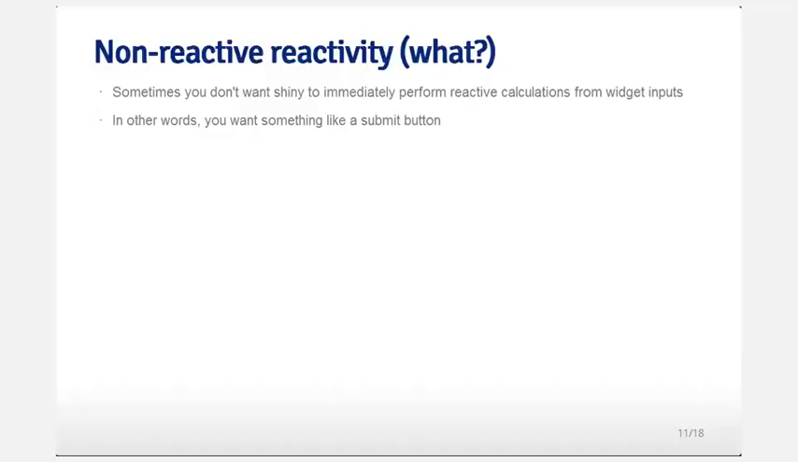In some cases, you may want your reactive code to not be so reactive, which I know sounds ludicrous, but let me explain. Basically, sometimes you don't want Shiny to immediately perform reactive calculations from widget inputs. Notice in all my previous examples, when I inputted text, it immediately did the calculations as soon as it got the chance to. However, often your calculations are expensive and you simply don't want the reactivity to occur immediately.